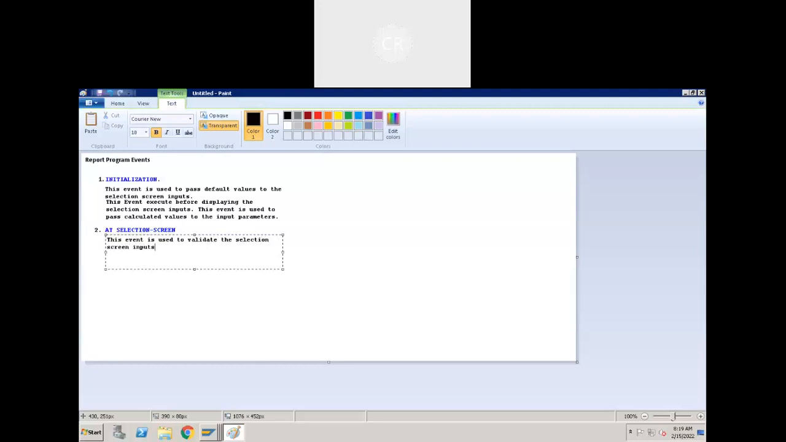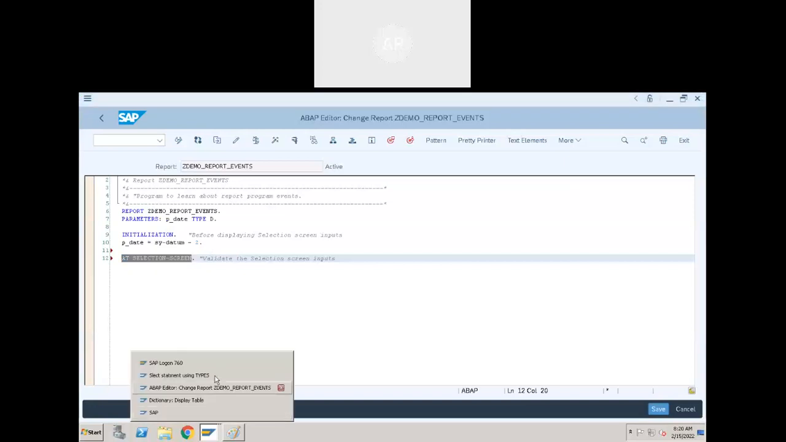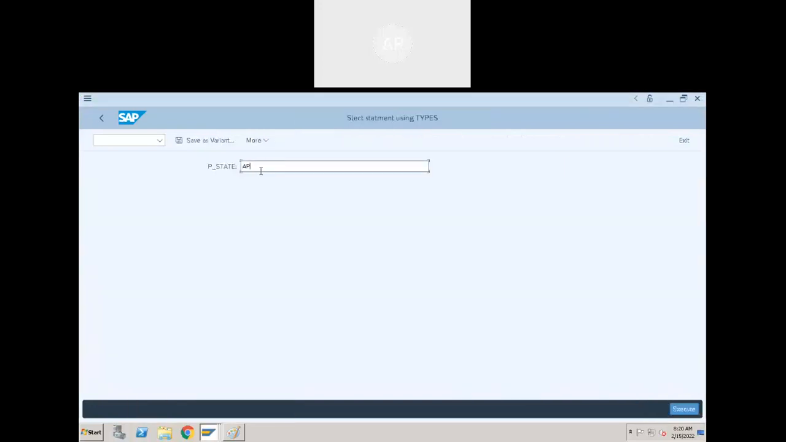So this is used to validate the selection screen inputs. When the user enters something, let's say I have this selection screen, this is the input field, right? Let's say in the state field I entered some ZX. Is it a valid value? No, right? So in the state I entered some random value. Is it a valid value? No, sir. I should not allow the user to execute the program with these invalid values.